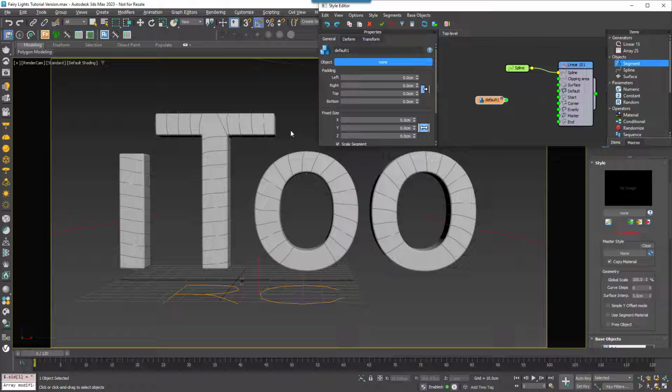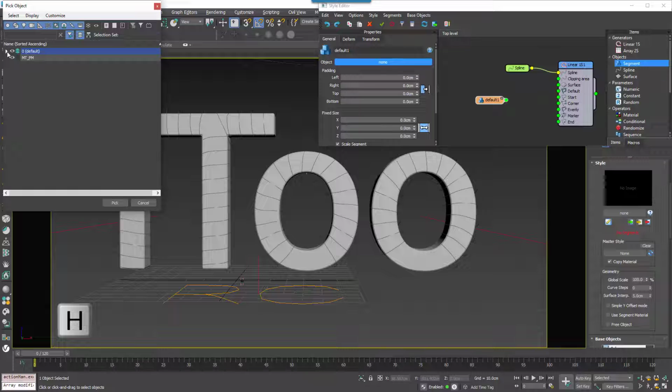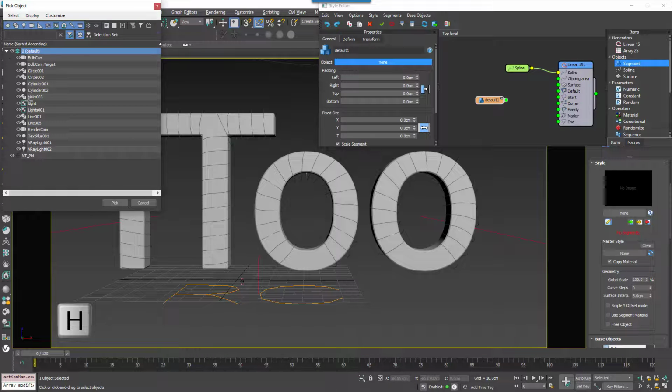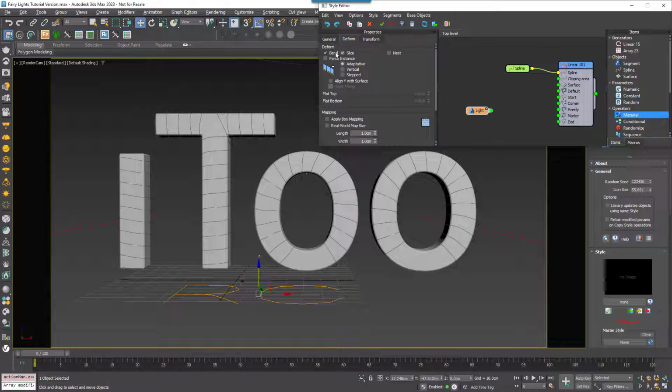It's important to note that you can't select a group directly from the viewport in the same way as you can geometry. So instead, middle click on the scene to bring the focus back to Max, and then press H on your keyboard to open the object picker. Select group and click pick. Go to the Deform tab and uncheck Bend to stop the segment being deformed to follow the spline.